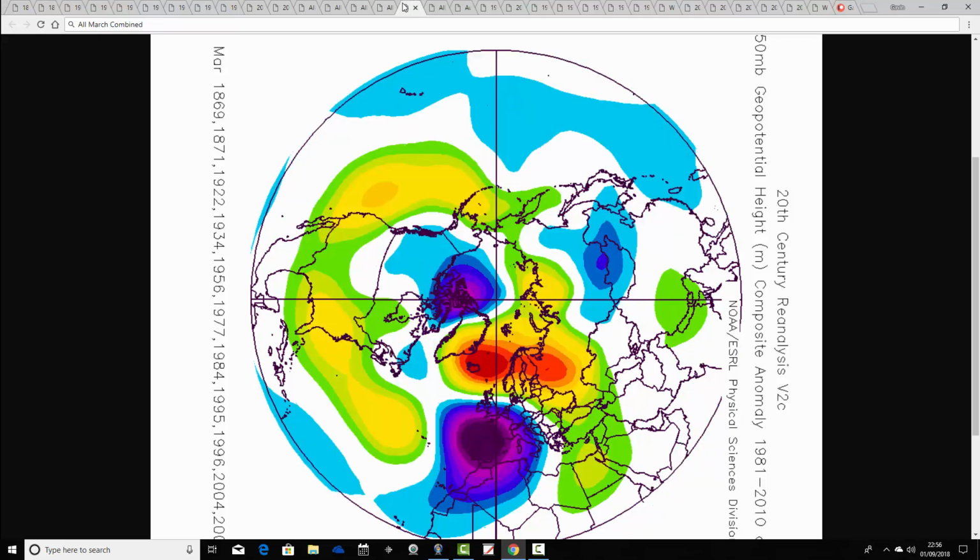And then by the time we get through to the Marches, look at this. It looks like we go pretty cold again, with below average heights down to our south and a strong blocking signal up to the north.